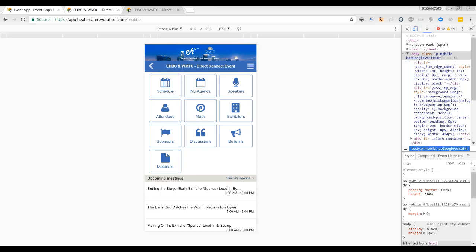Fantastic. Another question that we got for a couple of our sponsors is, do we have the ability to get leads? Do we have a way to do lead generation within the app? And is there a cost?